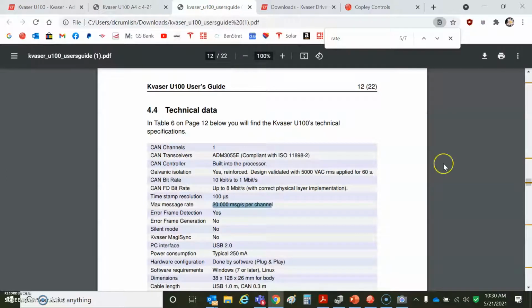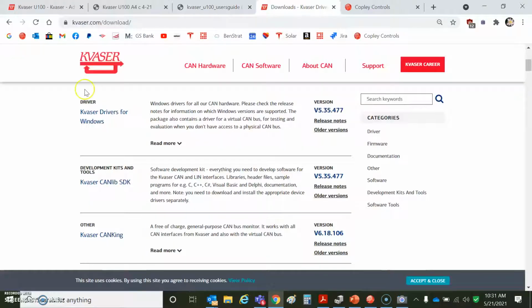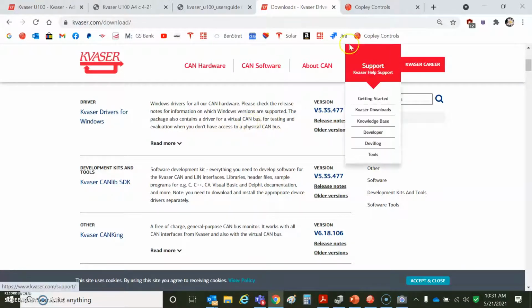There's also a user guide. I like a user guide because it has more specs in it. And we see there's a 20,000 messages per second limit. That's pretty good. We should be able to hit 1 or 2 millisecond update rates from motion software. Just make sure you're not flooding the network with messages. You could run into a data rate limit. The drivers are available for Windows and Linux, and there's all kinds of software on the Kvaser web page.